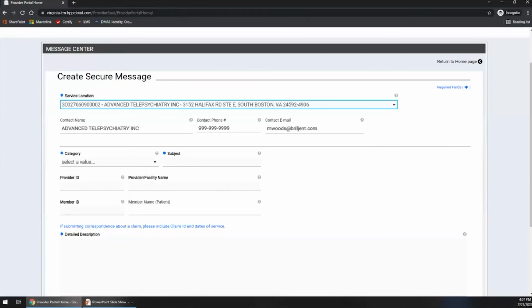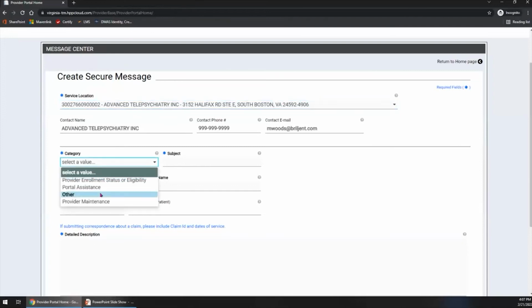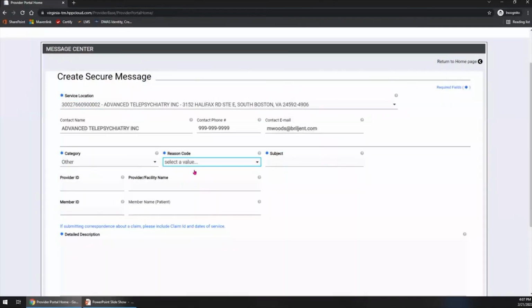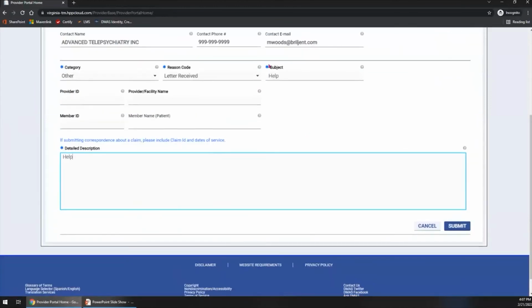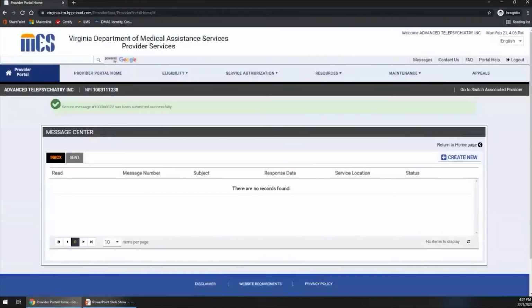So when a category is selected, the reason code drop-down appears. And anything with a blue asterisk in the left-hand corner is a required field. Once we have all of our information entered, we would go ahead and click Submit, and a confirmation message appears.